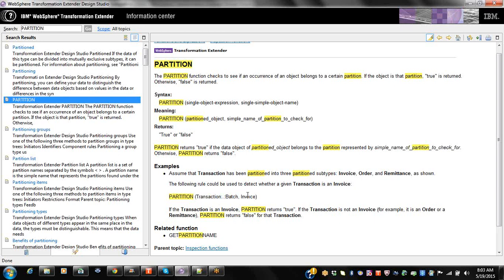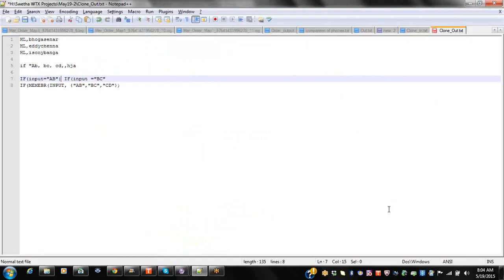Then they have given the invoice. So under transaction, the three sub items are invoice, order, remittance. If the data belongs to invoice, it returns true. Otherwise, it returns false. It is just checking whether the data belongs to invoice or not. That is the meaning of partition. But we won't use this.